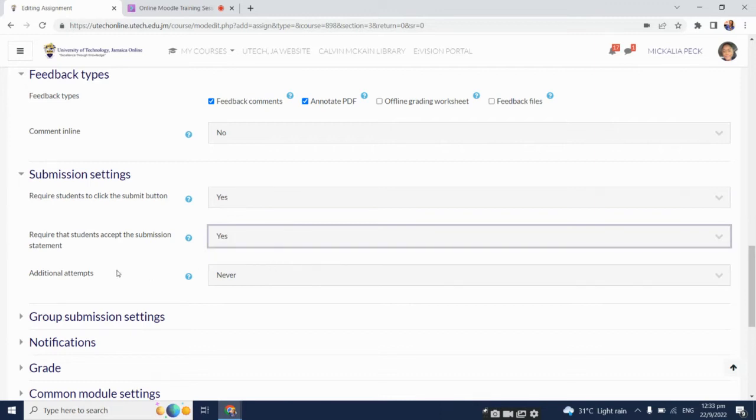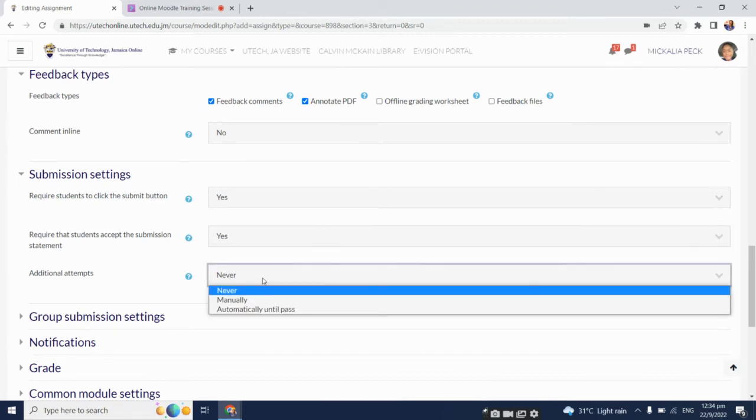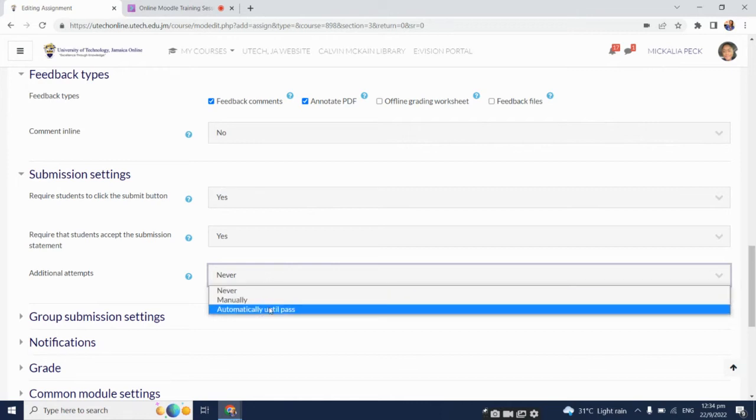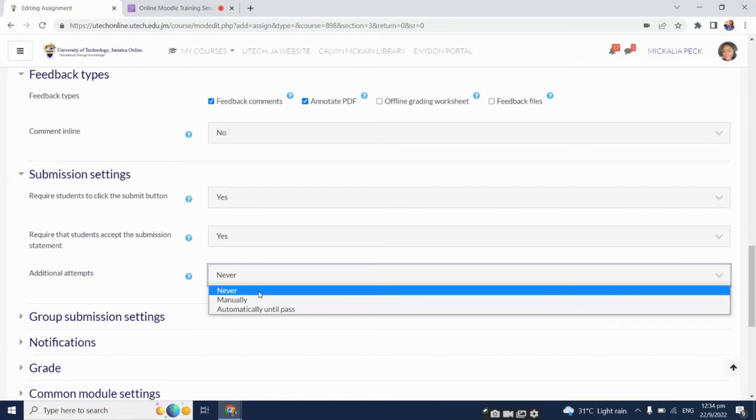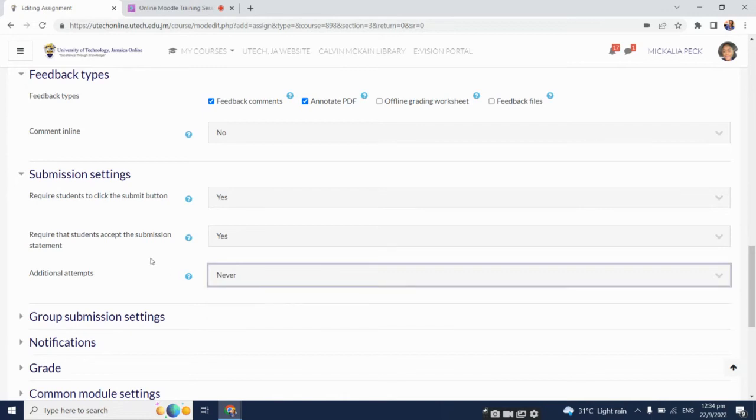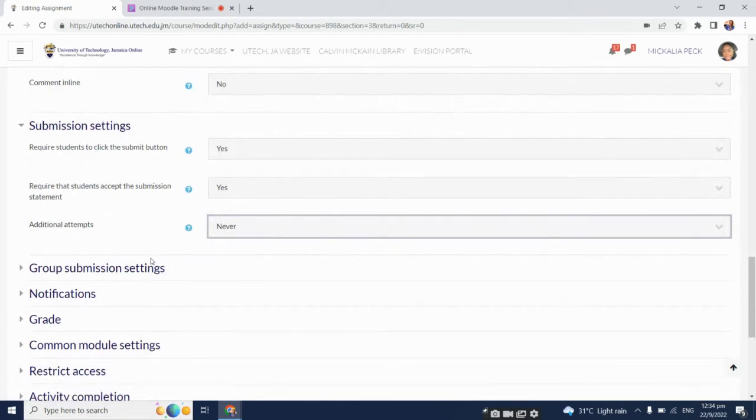And then we have the option of additional attempts. With additional attempts, you get to decide if you want students to be able to submit multiple times, or automatically until pass if you have set up a grade to pass, or if you only want them to submit once, you can click on never. All right, so there are no additional attempts after the first submission.